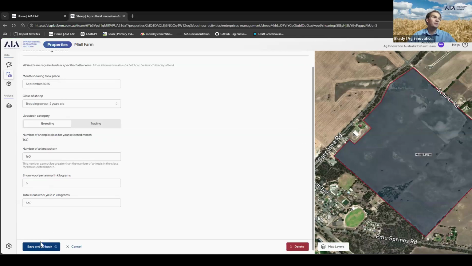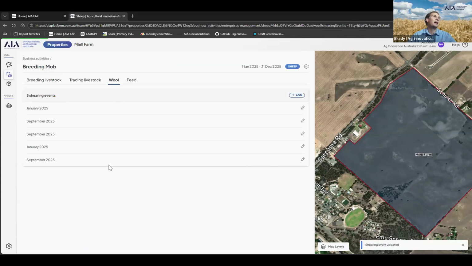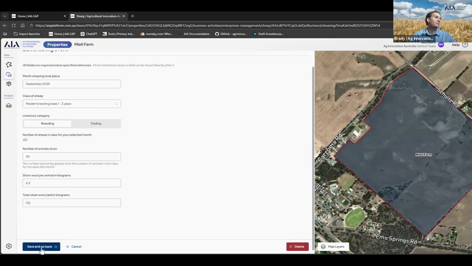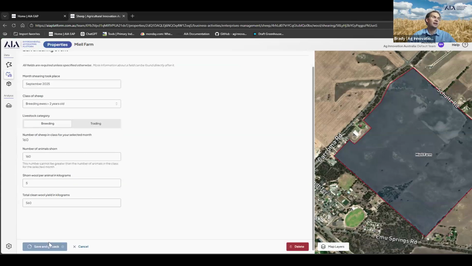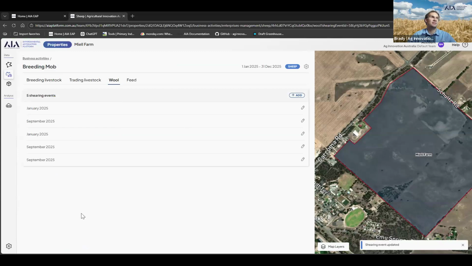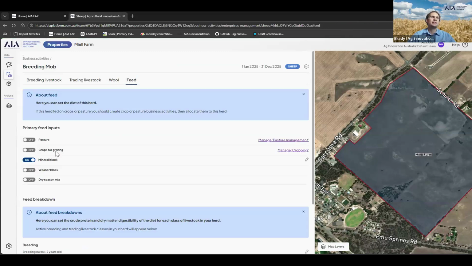Here we had our breeding ewes, our maiden breeding ewes. Yeah, and then our lambs done a bit later in the year. But yeah, all individual shearing events we have to do. And then the final tab is feed, which here it's just an opportunity to add in mineral blocks, weaner blocks, and dry seasoning mix.